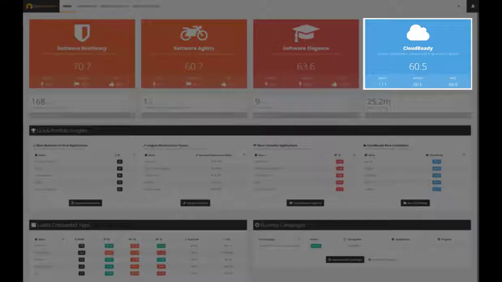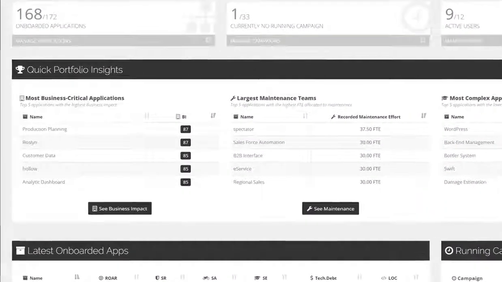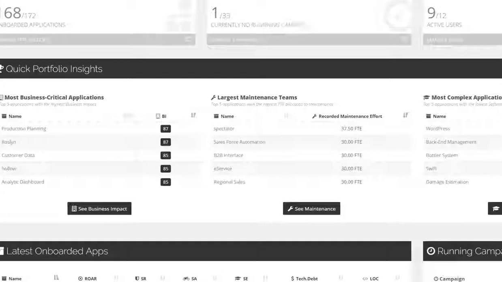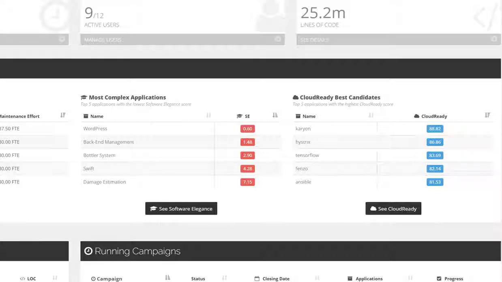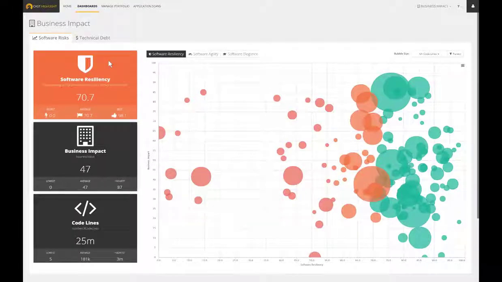We can also leverage a cloud-ready index that measures the overall eligibility of applications to move to the cloud. Closer to 100, the easier it's going to be to migrate. The quick portfolio insight section enables you to get lists of apps that matter. For instance, the most critical apps for the business, the ones that require the greatest maintenance effort, the most complex ones that might represent an important risk from a long-term perspective, and the applications that are the best candidates to migrate to the cloud. Let's drill down into some dashboards which strive to provide interesting correlations at portfolio level.